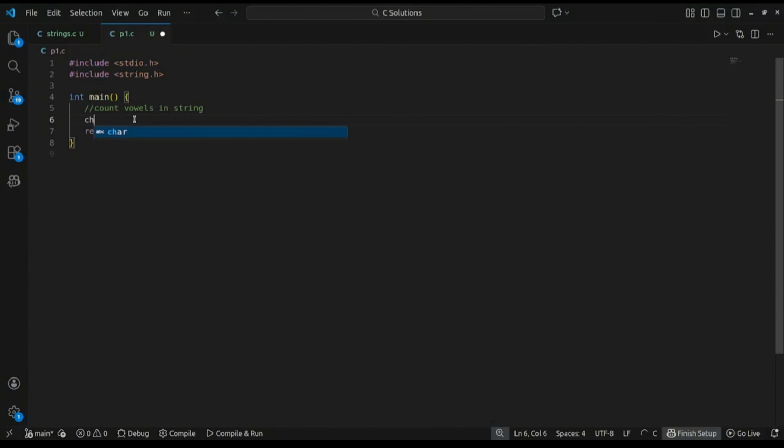So first for that we need one string, right? So str of 28, I am declaring it. Then using fgets, str, sizeof str, then stdin, right? After getting it, we want to iterate through that. So I am taking for int i equal to 0, then str of i should not equal null character, then i plus plus.